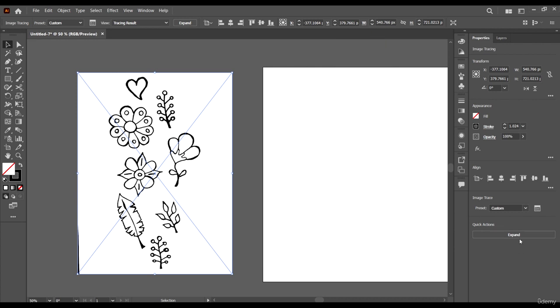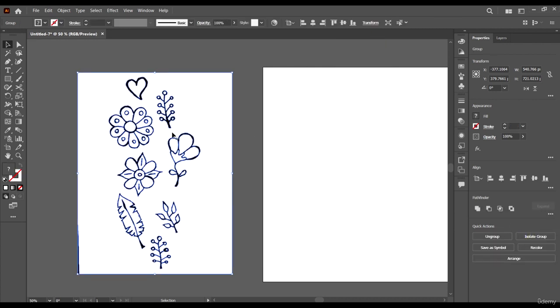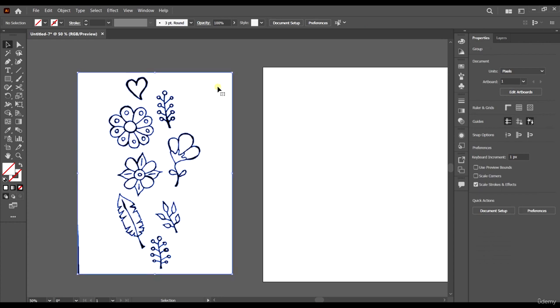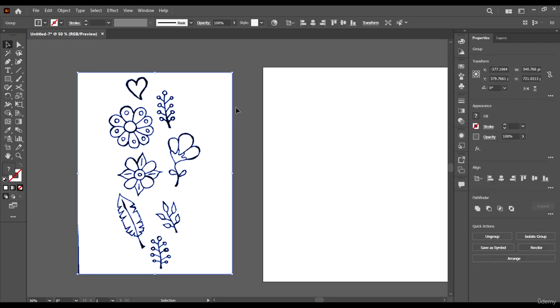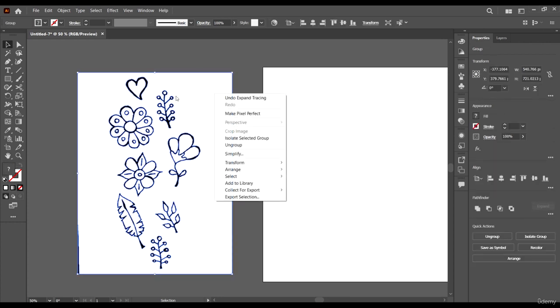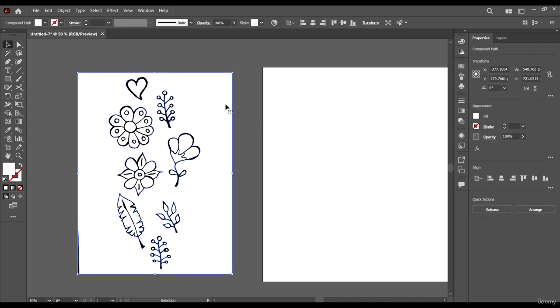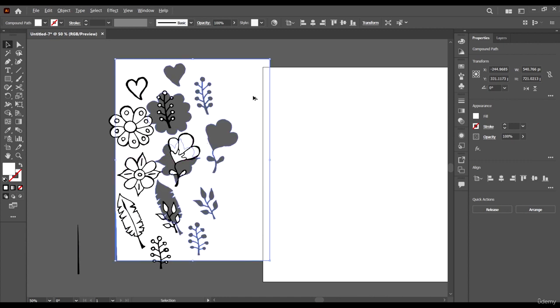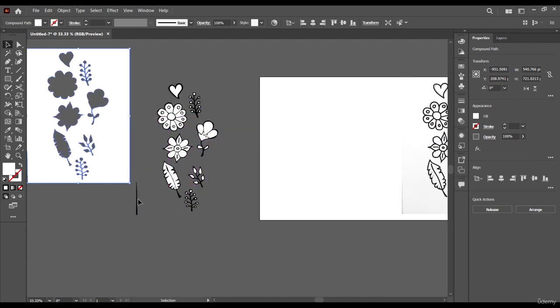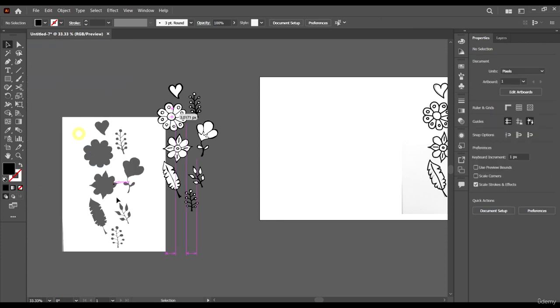What I'll then do is just close this image trace panel and click on expand. It's going to expand our shape, and we now have them as real shapes. We now have these guys as a group. Now when we ungroup, we have them as separate shapes. Now we can take this guy out, and these are all separate vector shapes.